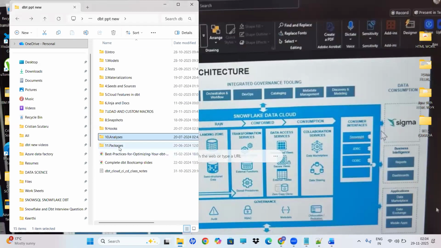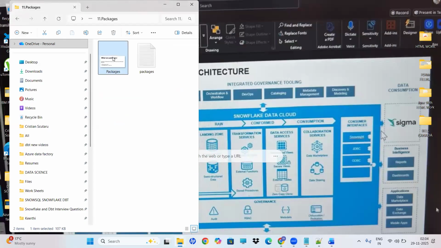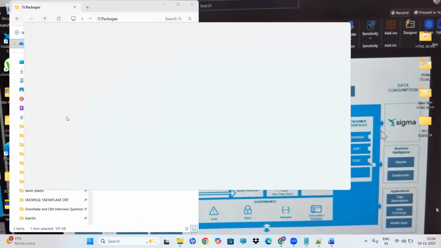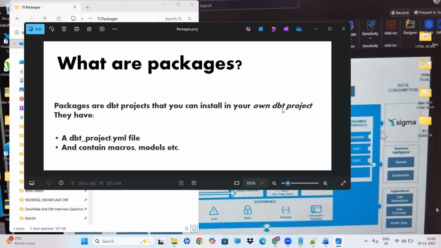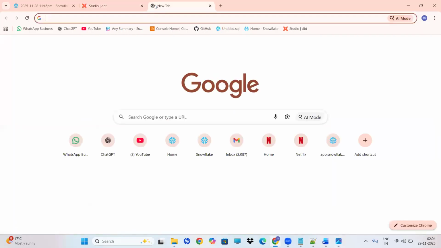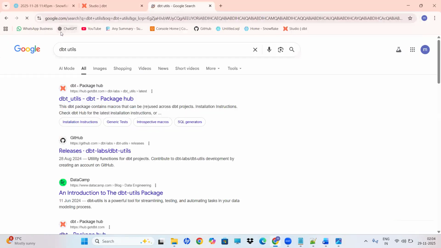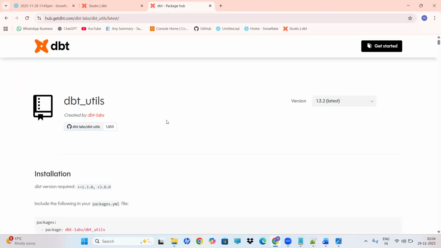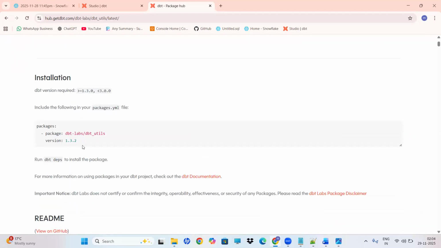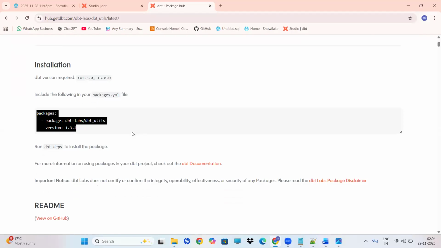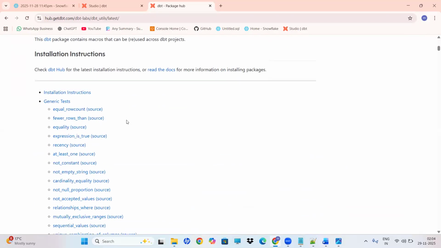Okay, now we have packages. So dbt utilities, right? We already saw. Packages are dbt projects that you can install in your own dbt project. They have a .yml file and contain macros and models, etc. Simply go to dbt utilities. You can see the dbt Hub package hub. If anything is not working, you can check the packages and install.